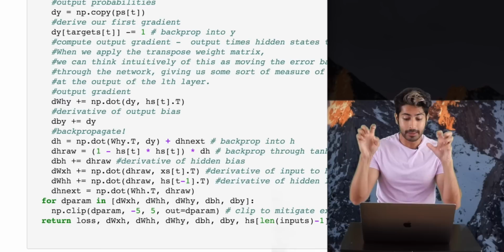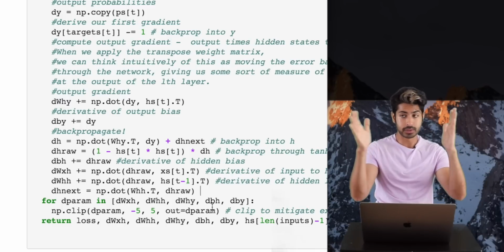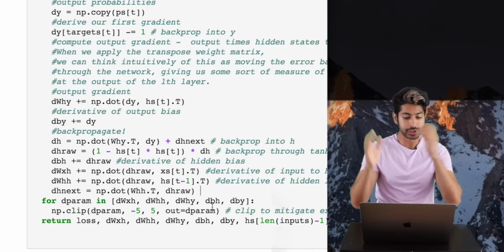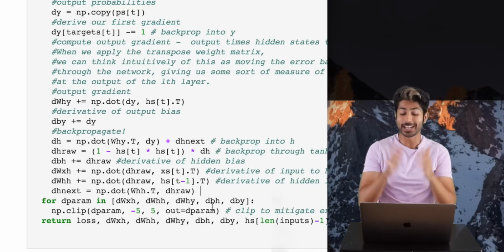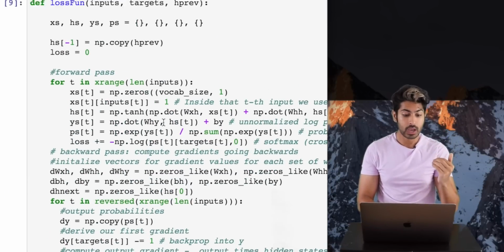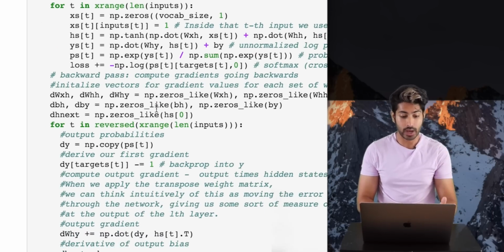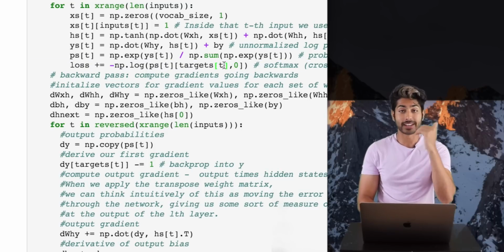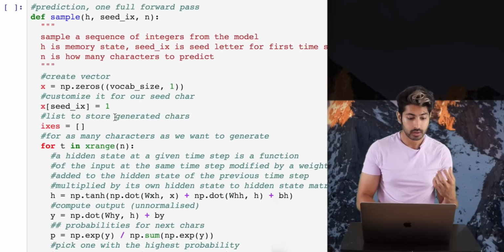One way is to clip those values by defining some interval that they can reach, or another way is to use LSTM networks, which we're not going to talk about. But anyway, that's our forward and backward pass. We computed that inside of the loss function, and we computed our loss as well right here using softmax cross entropy. So for as many characters as we want to generate, we will do this.